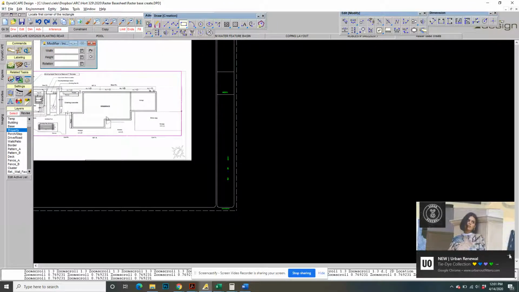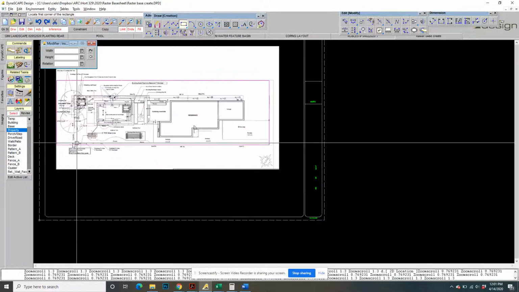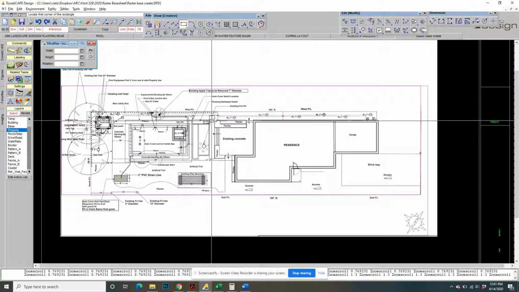Oh good, urban renewal. Tie-dye's back in apparently, huh?